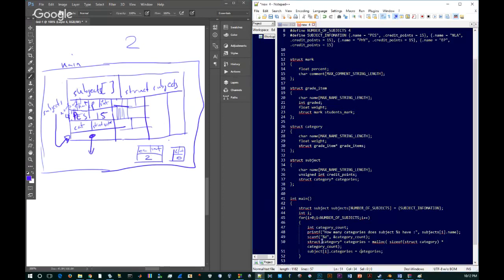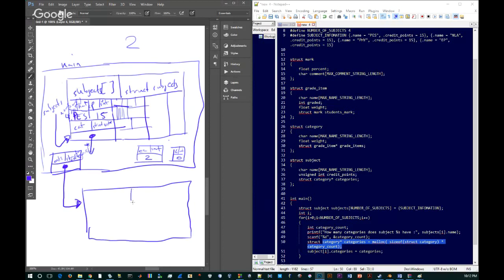So here we now create another pointer called categories. I'm just going to write cats, and it's a type struct categories star, and this points to some dynamic memory. And that's out of scope because it doesn't have the same scope because it's nameless. It doesn't really matter where it is on the diagram.